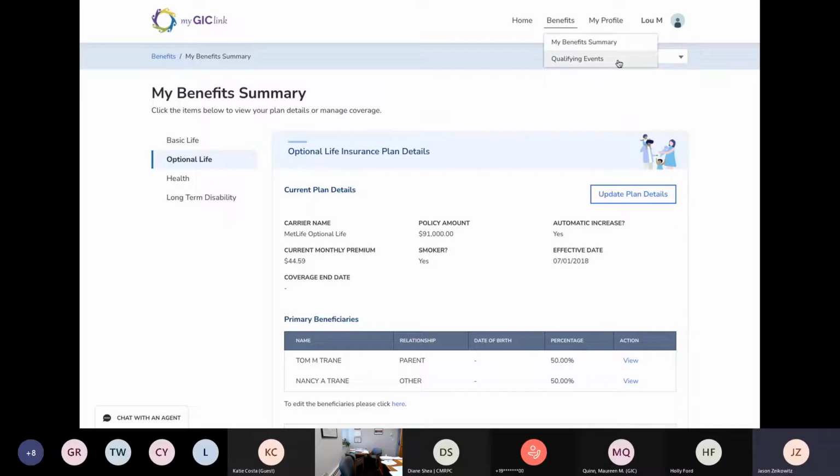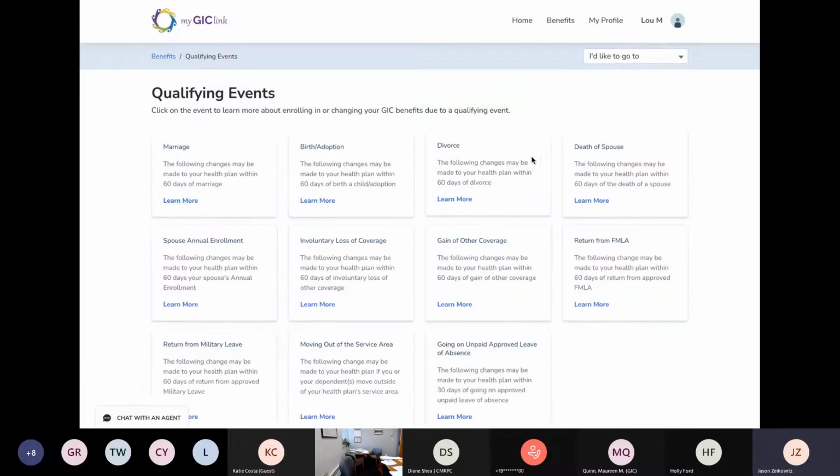I love how right over here it has the qualifying events link. This is the same one we saw in the quick links, but it's placed there to be able to give a great user experience. So if a member wasn't exploring the portal, didn't see the quick links, they just see, oh, benefits. I want to view my benefits. I want to modify my benefits with a qualifying event. Well, it's called out right there for the member.